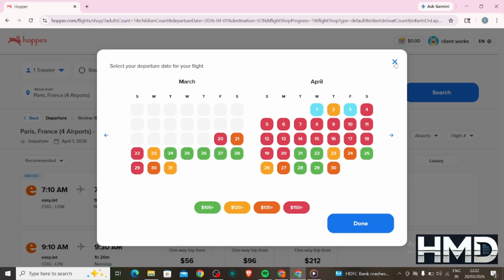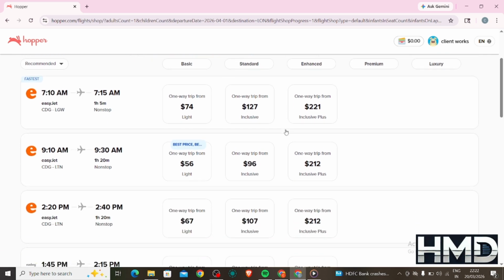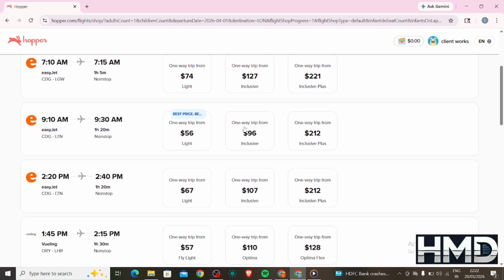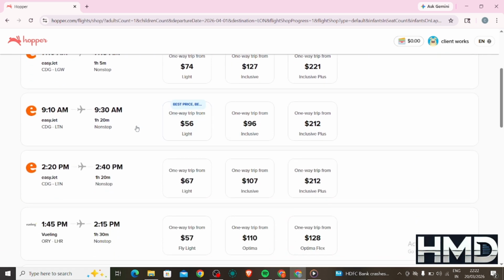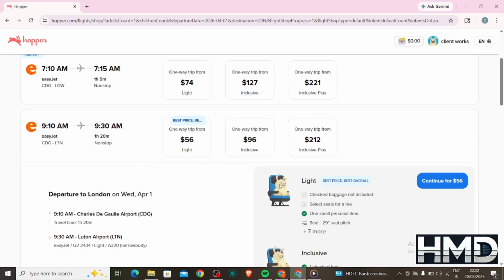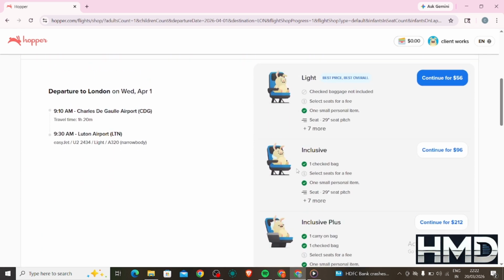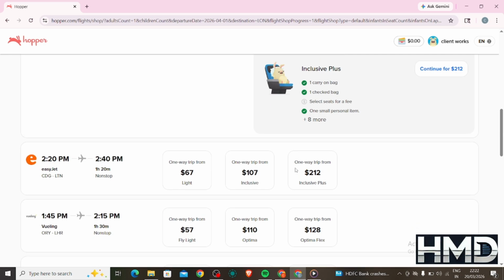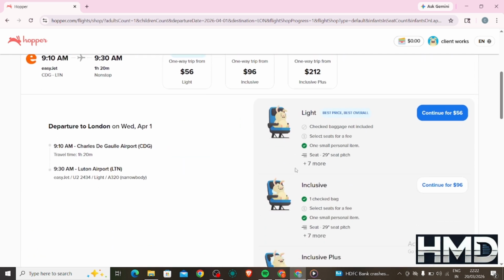After selecting your preferred dates, Hopper will also give you a recommendation such as book now or wait. This prediction is based on price trends and helps you decide whether the fare is likely to increase or drop. If the app suggests waiting, you can track the flight instead of booking immediately.